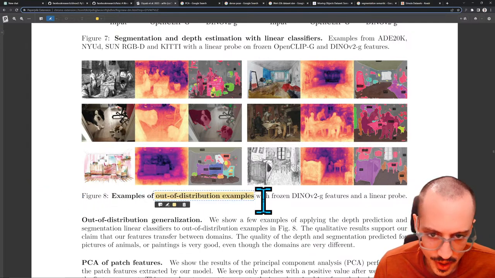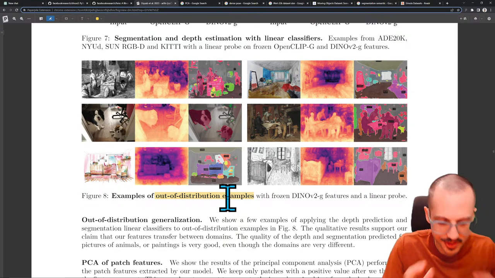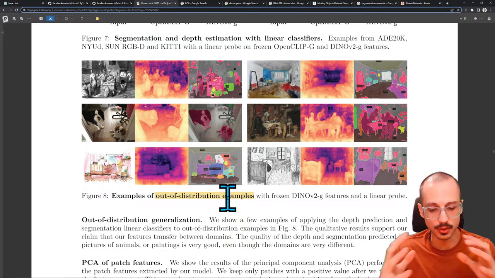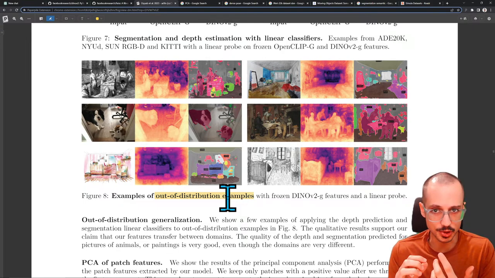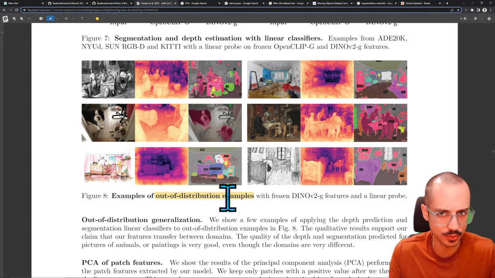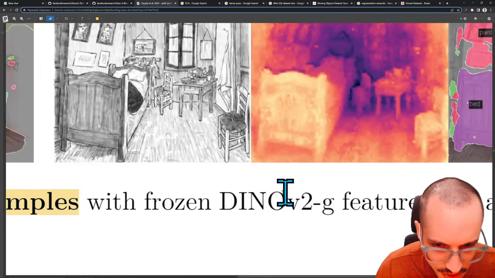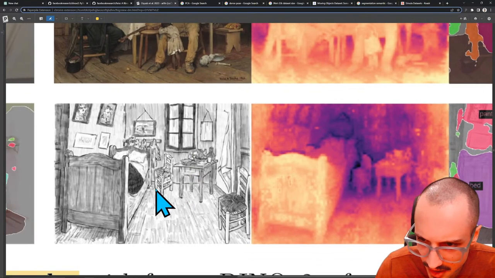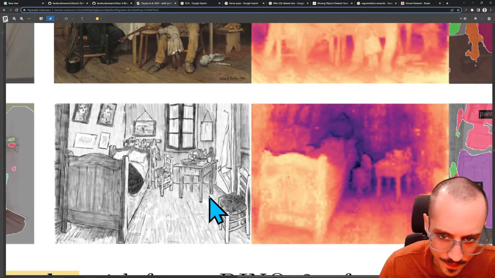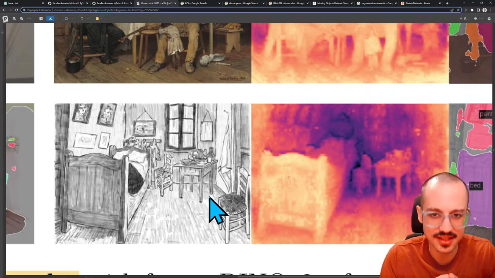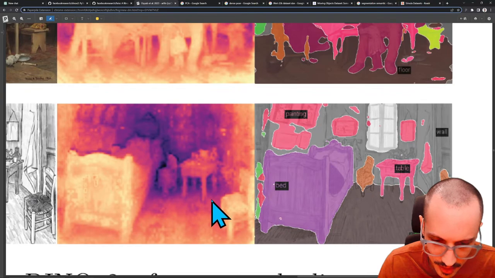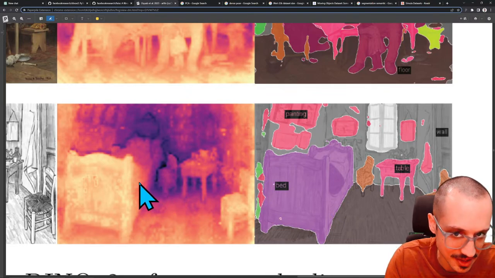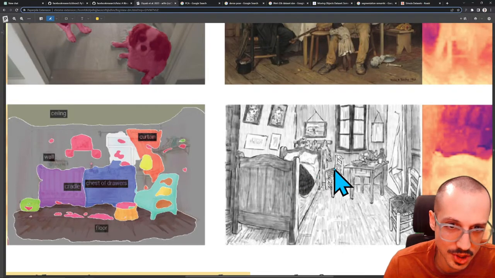Out of distribution example. Out of distribution just means that there's some distribution of images within your data set, and some distribution of images that your model has been trained on. Out of distribution means it's an image that's outside of that distribution. It's an image that's weird, unusual in some way. So what does that mean? That means like a drawing, right? A drawing of a room, this almost looks like a Van Gogh drawing, is out of distribution for a data set where everything you trained it on was real pictures of rooms. And what they're showing you here is, look at how the model that they trained with the DINOv2 frozen feature encoder is still able to do monocular depth estimation and semantic segmentation on this out of distribution example relatively well.